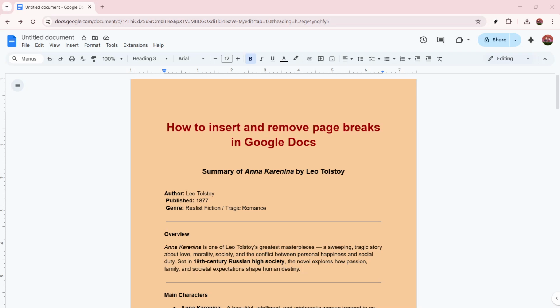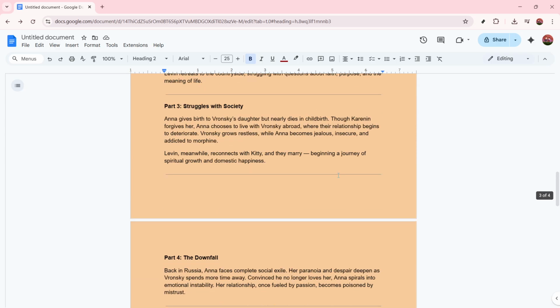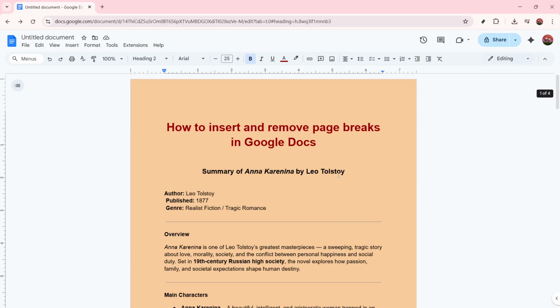In today's video, I'm going to teach you how to effectively insert and remove page breaks in your document. Whether you're organizing a report, creating a brochure, or working on any lengthy document, page breaks play a crucial role in keeping your content structured and organized. Let's dive in and explore how you can master this useful feature, ensuring your document is formatted exactly the way you want.